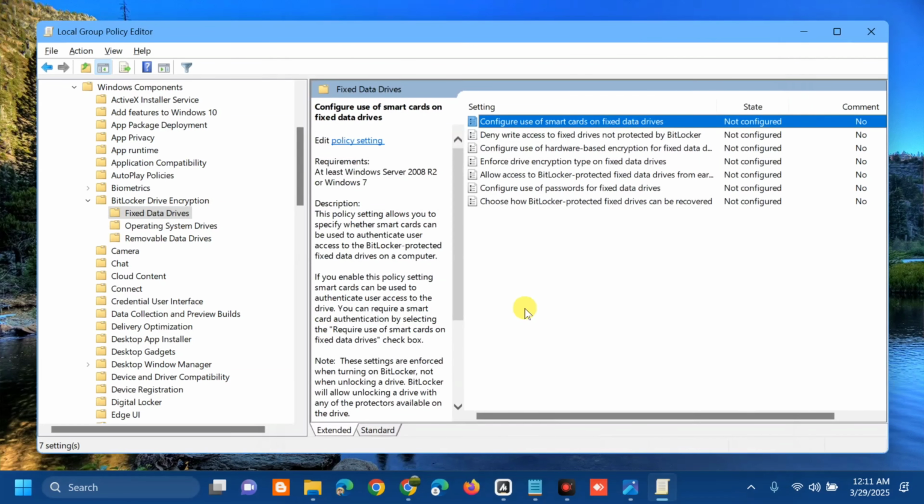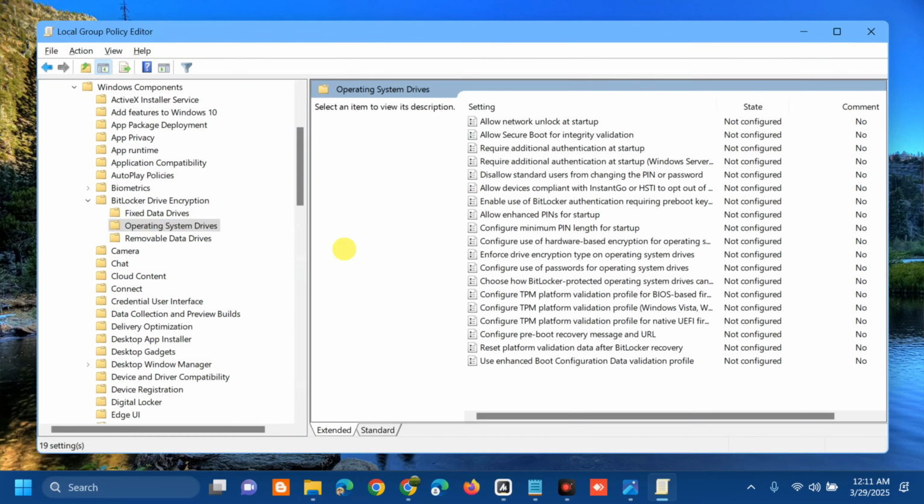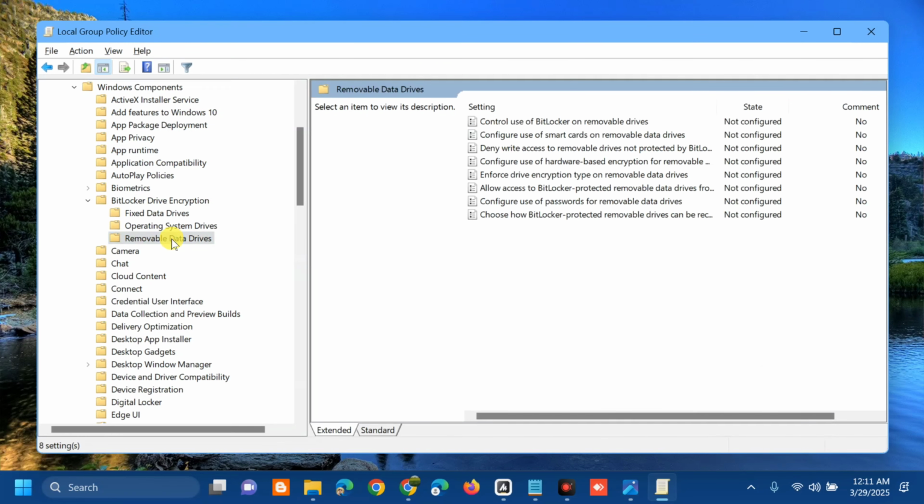Alright, and for the other settings, select Operating System Drives, clicking one time. On the right panel, check if the settings are enabled or disabled, and then select Not Configured. The other one is Removable Data Drives, so click one time. On the right panel, double check if enabled or disabled, and then select Not Configured. Once you're done here at the Local Group Policy Editor, we need to close it.